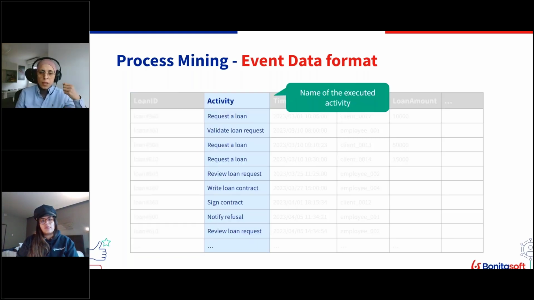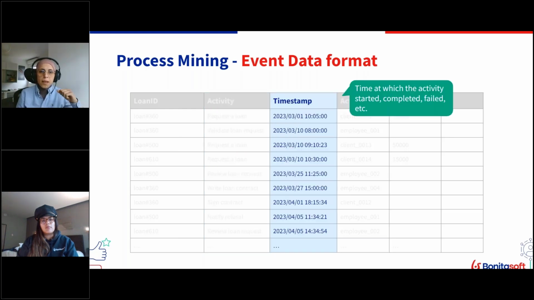The second mandatory attribute is the name of the activity, the operation, or the task that was performed. If you don't have attributes related to this concept, you cannot do process mining. And the third mandatory attribute is a timestamp. You can have a timestamp related to the time at which the activity started, completed, or failed. You could have only the timestamp of completed activities. So with only one attribute related to timestamp, you can do process mining. If you have more timestamp-related attributes, you can conduct a richer analysis.